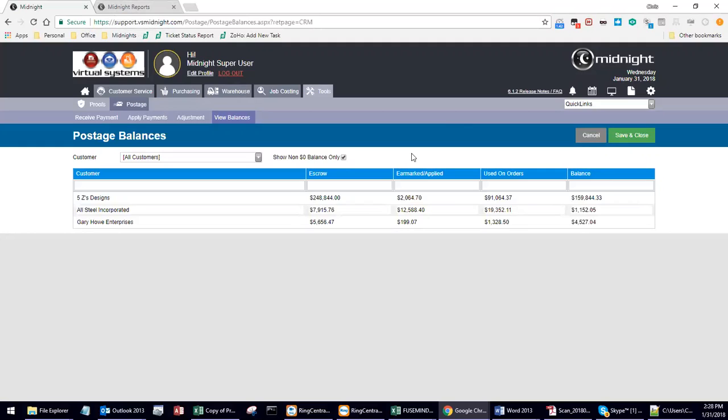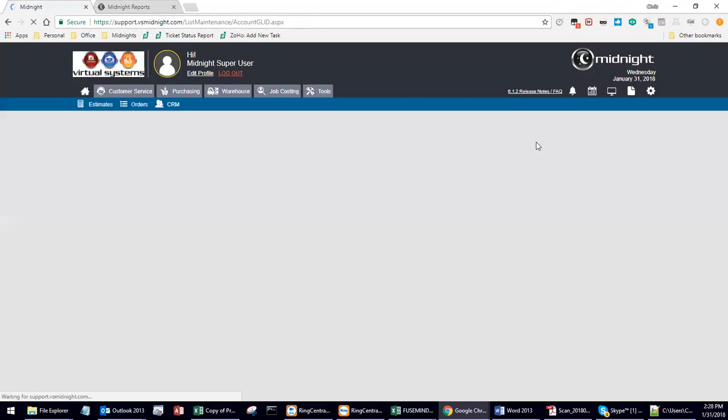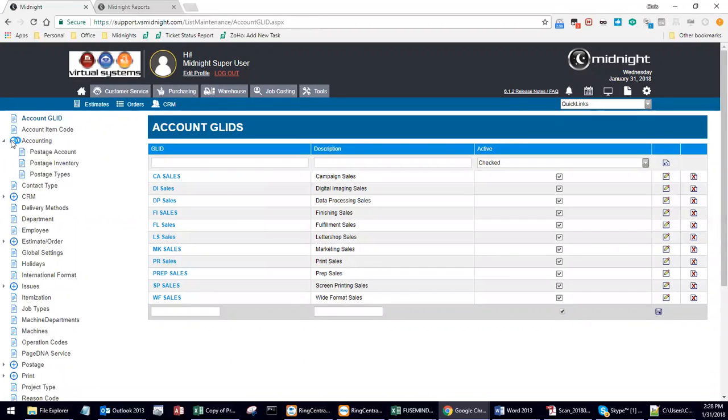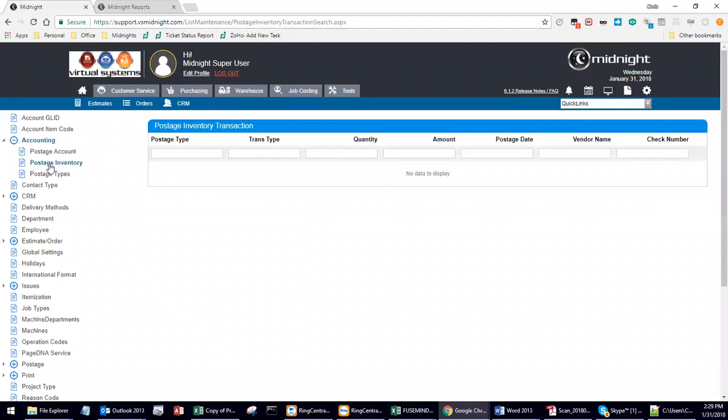Now, to identify the postage that we've used on this particular job, we want to go into our admin menu under the postage inventory section. By accessing accounting postage inventory, we can see in here details on postage transactions that are made.